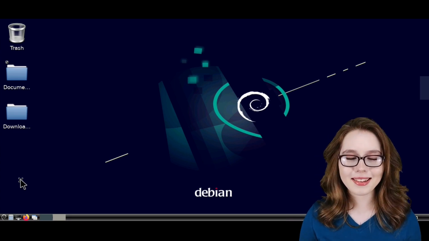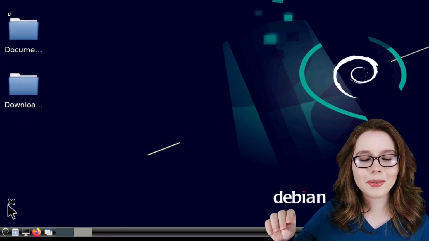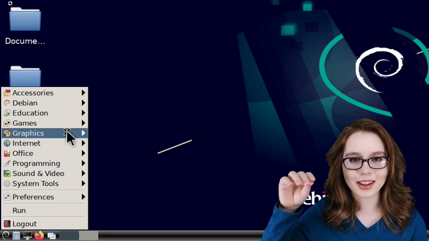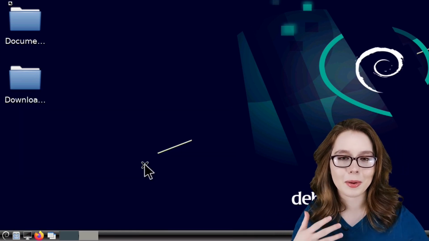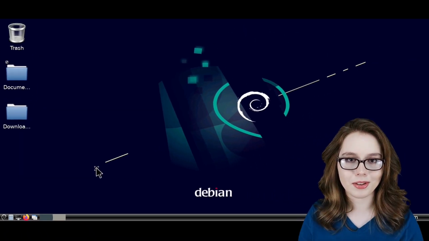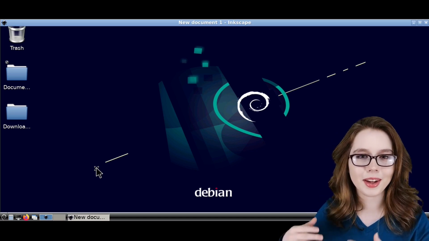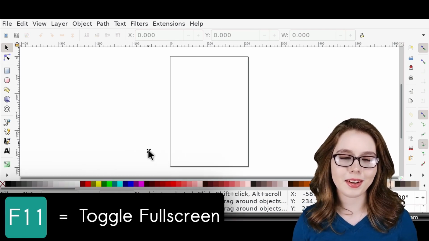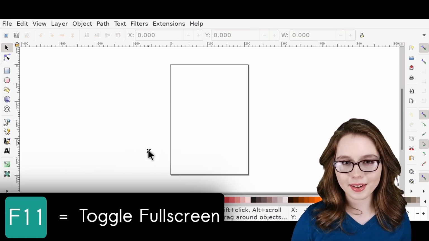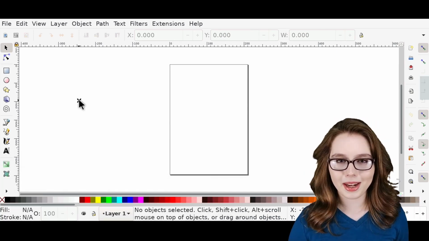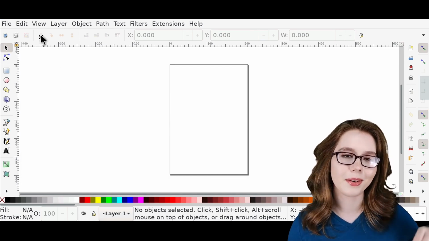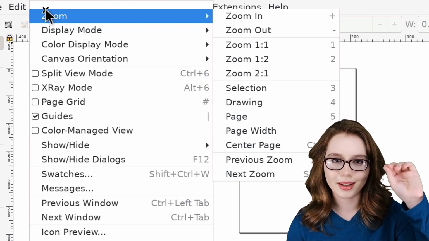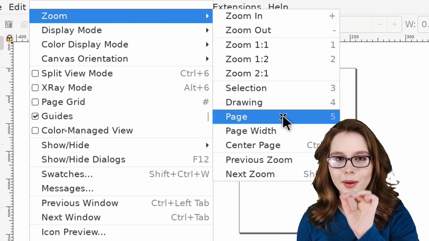Now we can open up Inkscape by going to the menu, and in the graphics category we can click on Inkscape. Now we may need to give Inkscape a moment to start up, but after a moment we have Inkscape up and running. To make Inkscape full screen, we just need to press F11 on our keyboard. Now we can make the page fit the screen better by going to the View menu, and in the Zoom section we can click on Page.